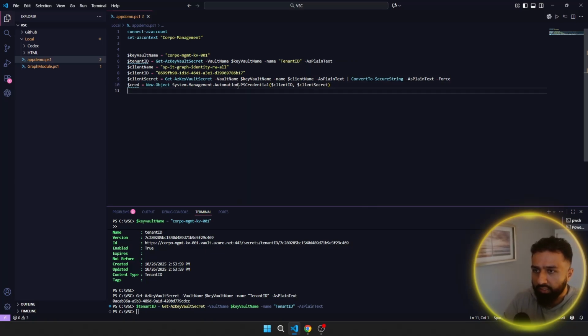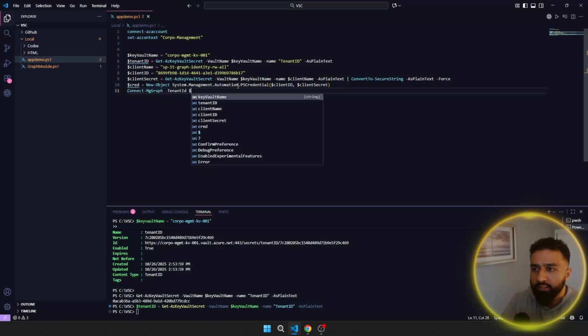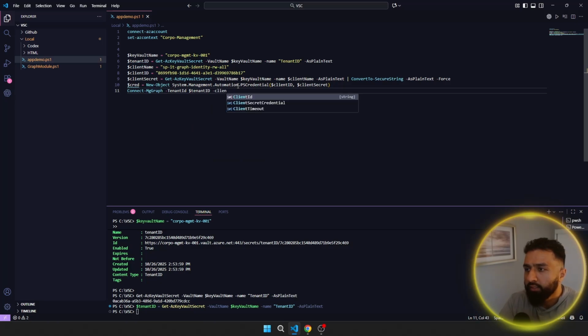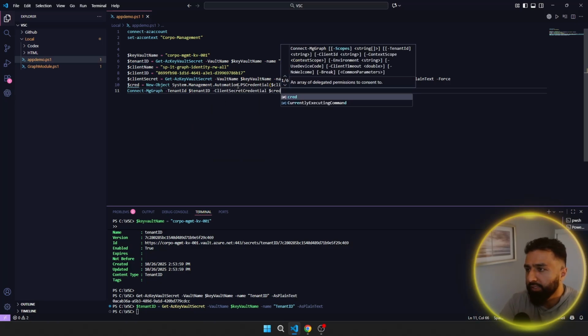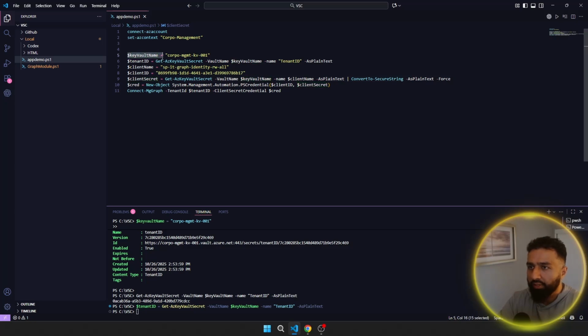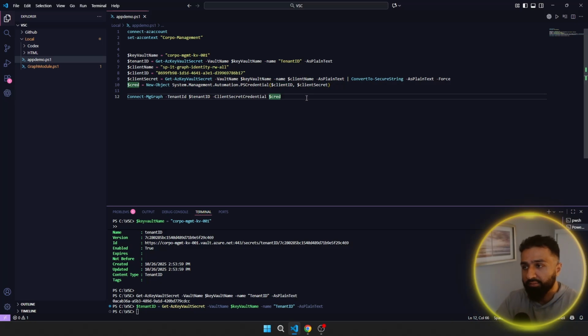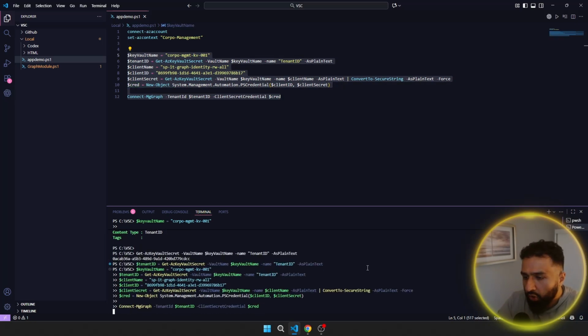All we do, we want to connect to Azure with this account, or Microsoft Graph with this account, is Connect-MgGraph, with the tenant ID and the client secret credential. Okay, makes sense. We get the key vault name. With that, we get the tenant ID so that we can use it for our Connect-MgGraph. We have the client name and the client ID stored as plain text, which we could use to reference our client ID, right, with the client name, as it's the same. And then we make our creds with the client ID and then the client secret. And then we use that to connect to Microsoft Graph. If I run that, connected, perfect.